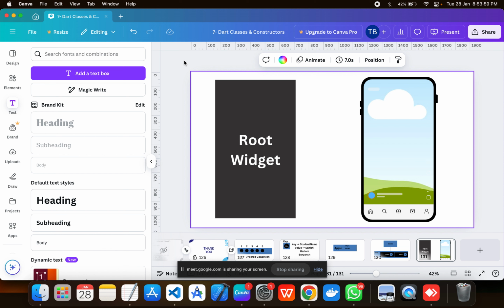Similarly, if we are going to build some kind of UI layout, then we have to work with different widgets inside this root widget. The root widget is the primary widget, while any other widget always comes under this root widget. For example, if we need some layout related to buttons, text, and so on, it will always come under this root widget. Clear?